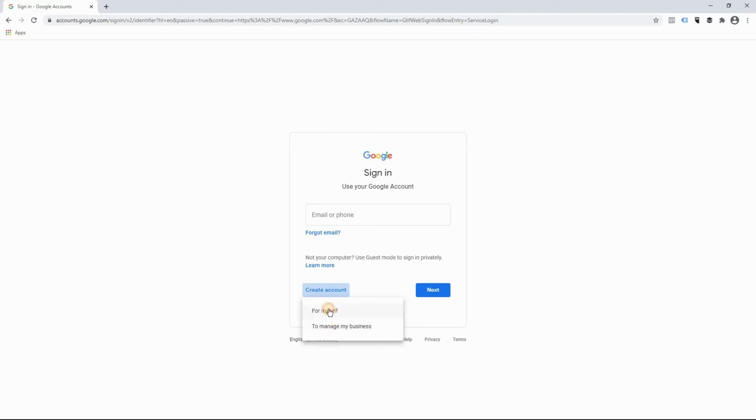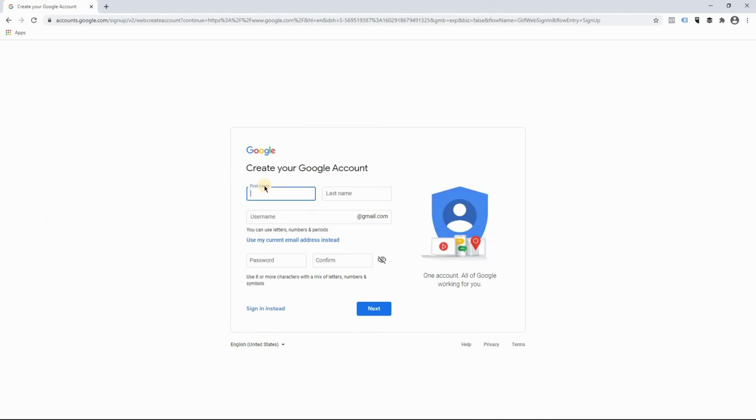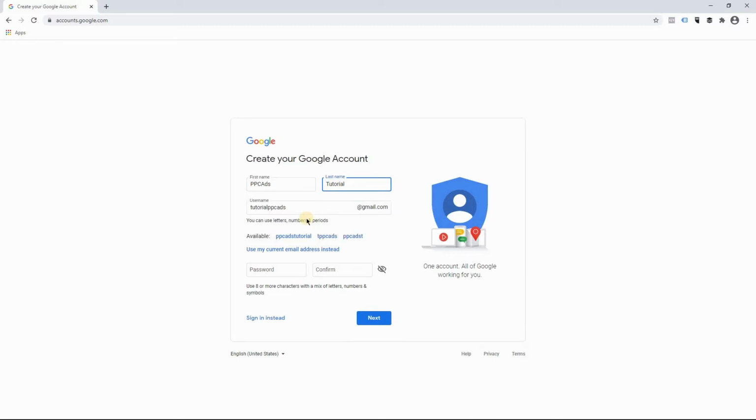Let's click on it. Then we're gonna move to another page where you have to fill in your first name, last name, and choose the username and password and everything. So let's start with first name. Here I'm gonna type something like PPC ads tutorial. I would like to create a Gmail account like PPC ads tutorial at gmail.com. Okay, let me check whether it's available. Okay, it's available. PPC ads tutorial at gmail.com.